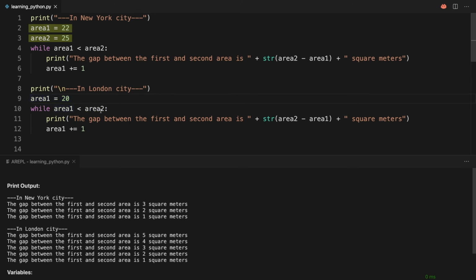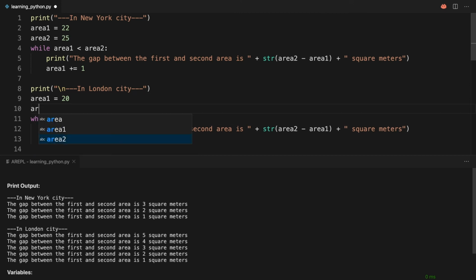Can you spot the problem? In the first block, we correctly initialize Area 1 and Area 2 in New York City, and then iterate until there is no gap between Area 1 and Area 2. In the second part of the code, the intention is the same for two areas in London City. But if you look closely, you can see that we are initializing Area 1 but forgetting to initialize Area 2. So Area 2 of London is taking the value from Area 2 of New York City. In this case, it might be harder to catch the problem because Python doesn't raise an error. The problem here is that the Area 2 variable of London City has the wrong value. To fix this, we need to initialize Area 2 of London before starting the second loop.